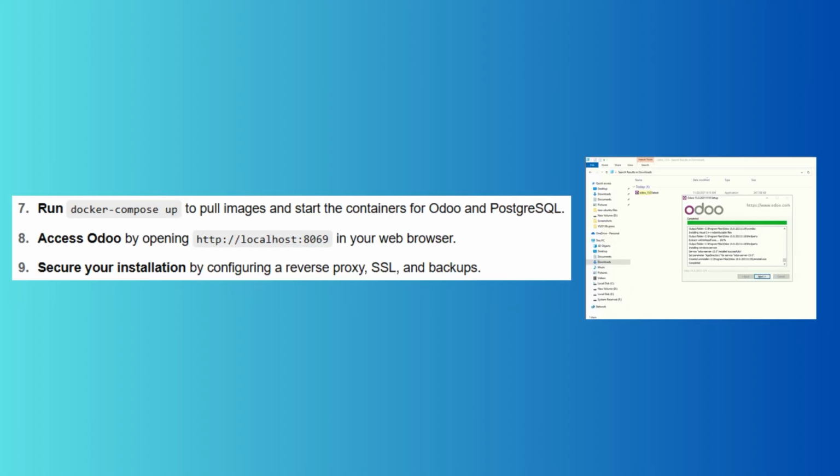Then, run docker-compose up to pull images and start containers for Odoo and PostgreSQL. Here, access Odoo by opening localhost:8069 in your web browser. Secure your installation by configuring a reverse proxy, SSL, and backups.